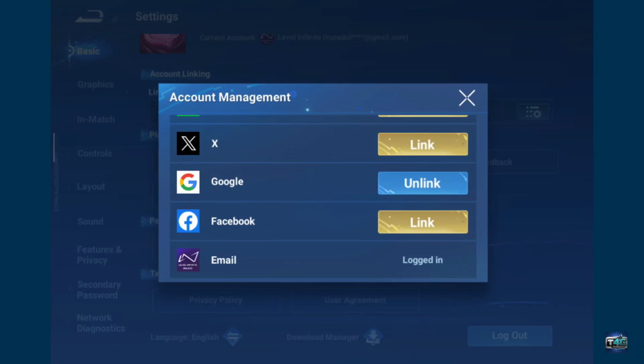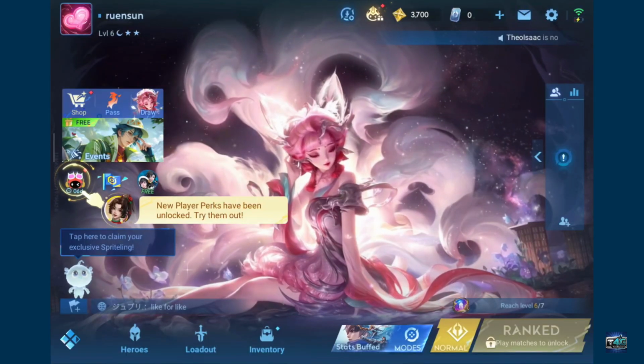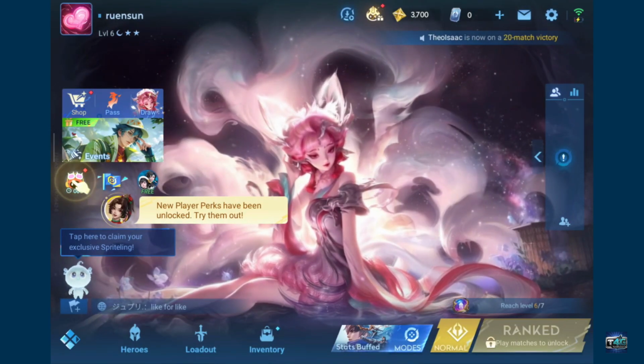You can always link back to Facebook anytime you want. Just get to this page and click on link and follow through the instructions, and that's it. That is how you easily unlink Facebook from Honor of Kings.